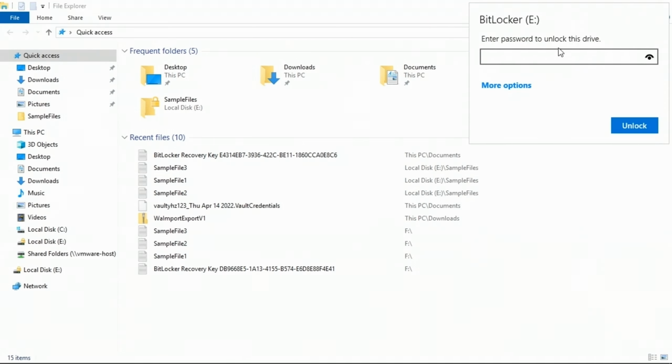Now that I've enabled BitLocker on the drive, okay, now I've signed back in. Let's go ahead and check File Explorer again. Now look at E drive. I click on it. It doesn't show me my content. Instead, it prompts me to enter the password to unlock it. Now, if that were an operating system disk protected with BitLocker, the machine wouldn't start unless I enter the password to unlock it.